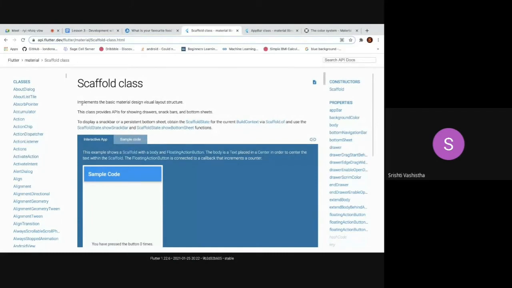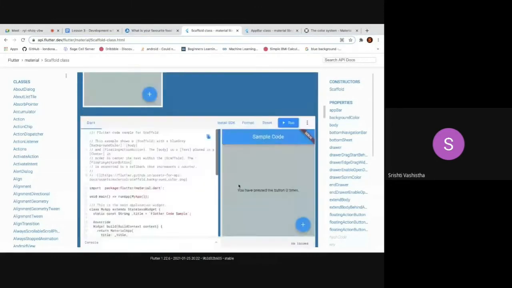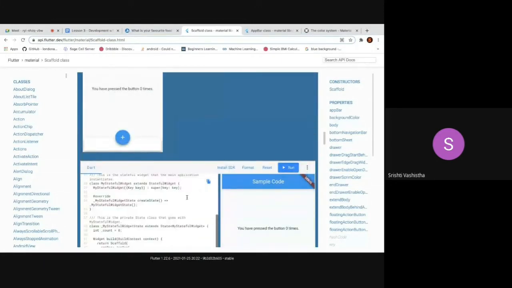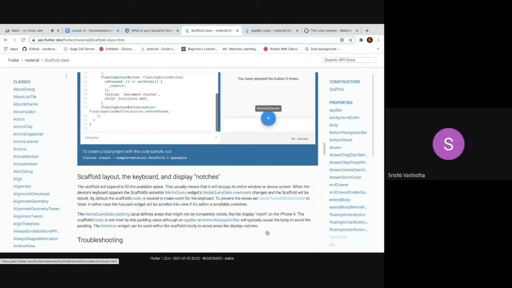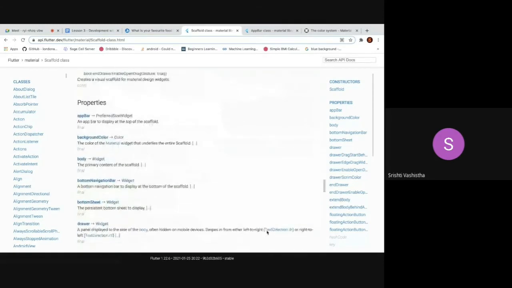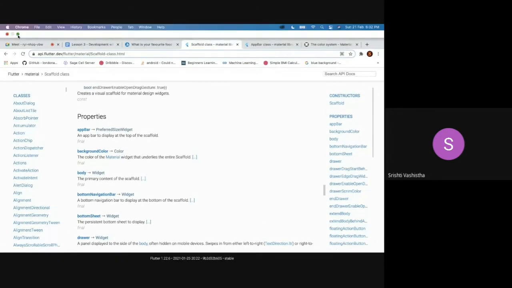Here you can see it says that it implements the basic material design visual layout structure. If you scroll down a bit, you can also see some of the properties that it has, like body, app bar, background color. Later we're going to be manipulating these properties to add app bars, background color, and content to our app.